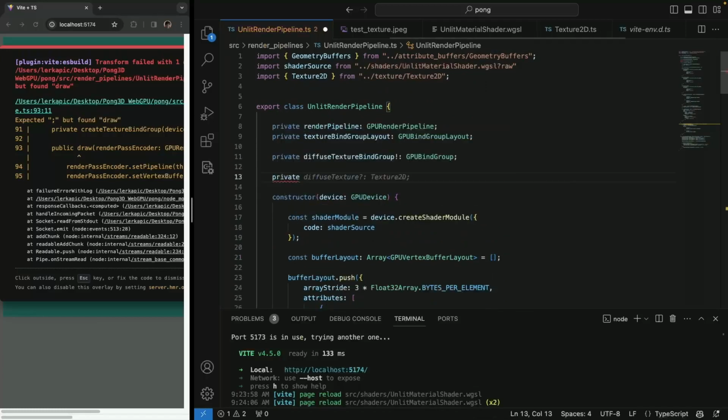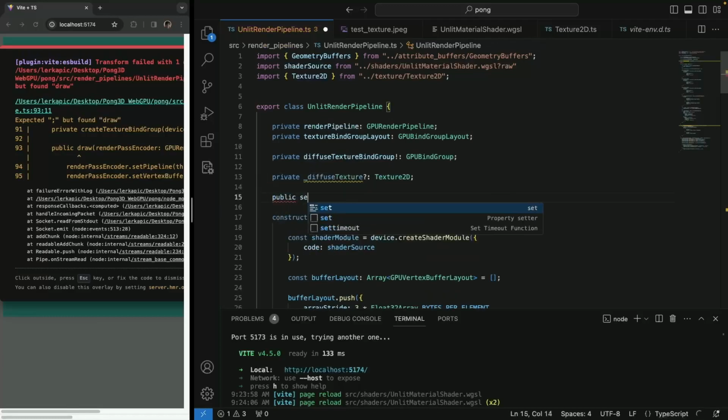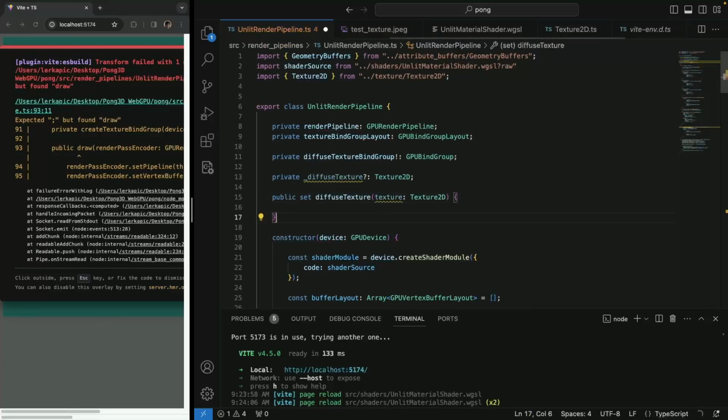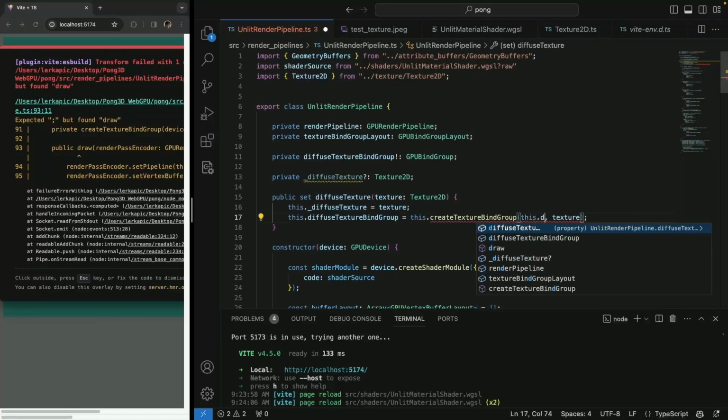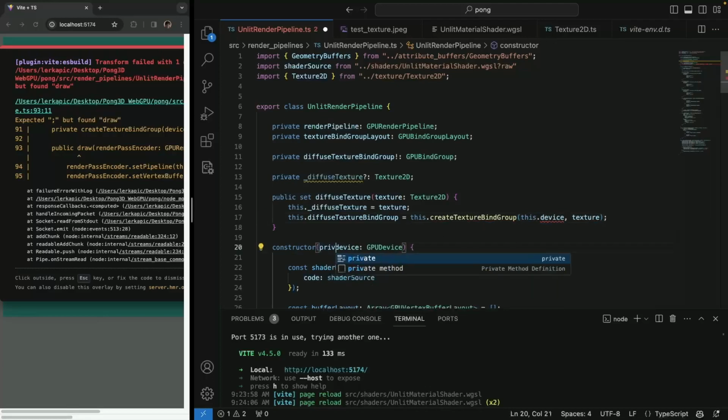So here we're just going to say diffuse texture. I'm going to do this actually. So we're going to have public set diffuse texture. It's going to have a setter. Why? Because we need to actually create that bind group from the texture. So we can just assign the texture, and then we can actually create that bind group. And here we're just going to paste this device. And actually I need to make it private.